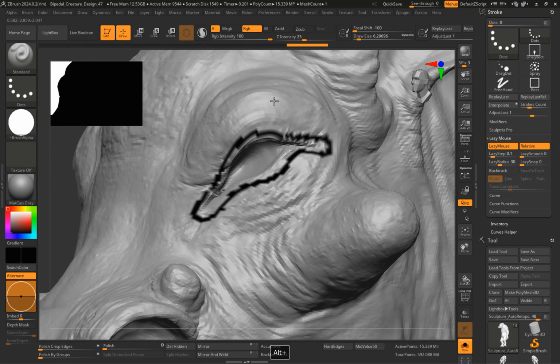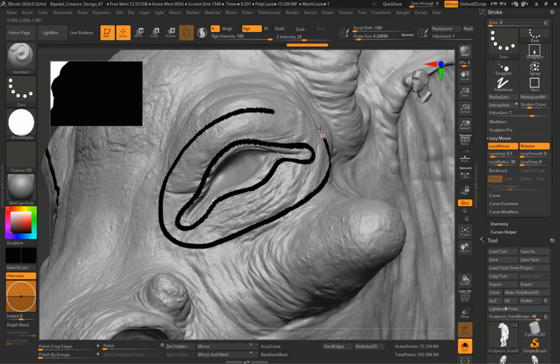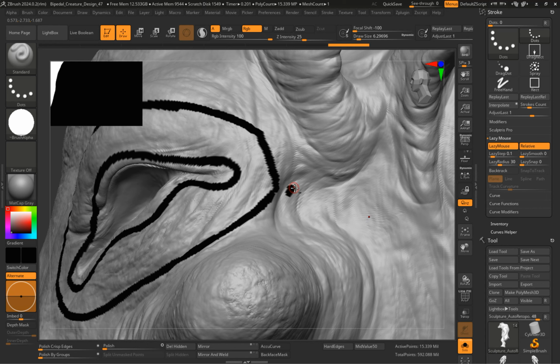And I'm going to make another one as well. So let's just keep going with that. This one I'm going to make a little bit more rounded. Now, if you make some mistakes like this, all you have to do is hold down Alt and you can get rid of that. So I'm going to paint white in here instead.